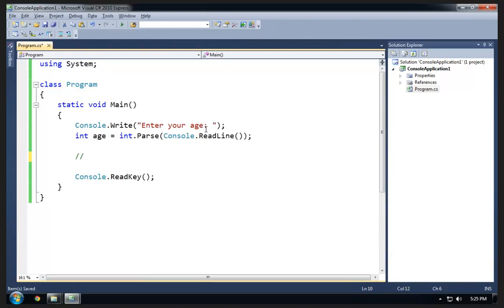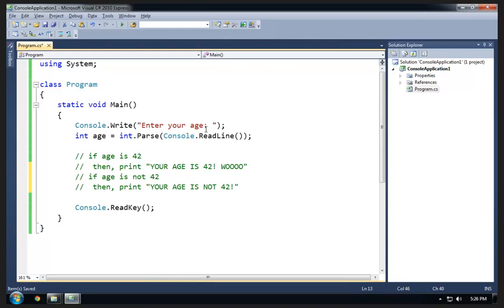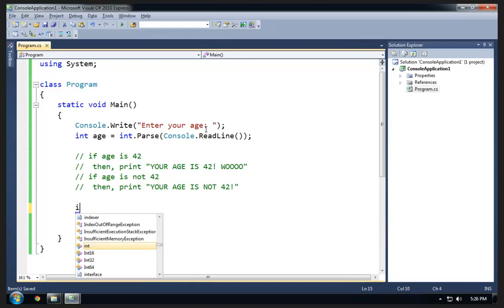So we want to say something like, if age is 42, then print your age is 42. Otherwise, if age is not 42, then print your age is not 42. That's the logic that we want to express. And C# provides us a tool called the if statement, a basic conditional branch, in order to express this logic in this language.